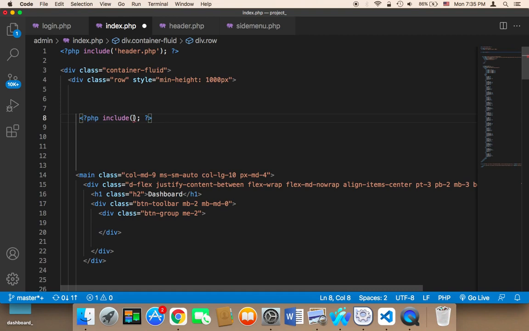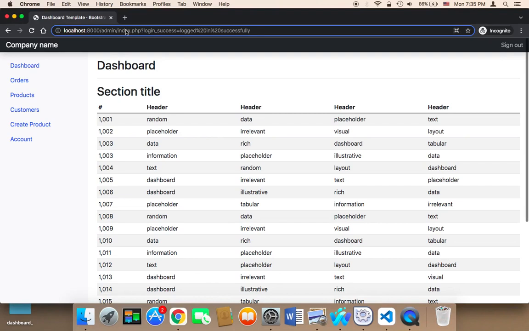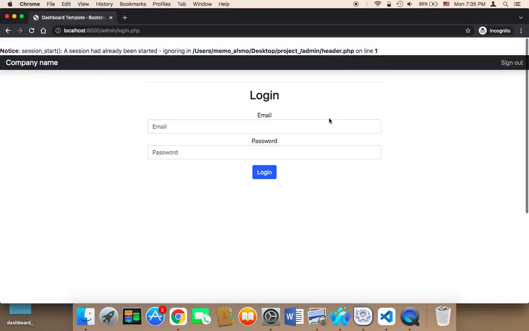Include and then side menu.php. Side menu. Let me now save, and let's head on over to the browser. And now let me refresh. And as you can see now, I'm in the dashboard. If I click on log out, I will be taken to the login page.